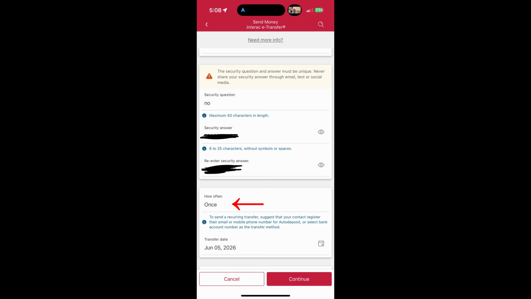Below that, you'll see a frequency option. If you're only sending this transfer once, make sure it is set to once. CIBC also allows you to schedule recurring transfers if you need to send money regularly in the future, but for most people, once is the correct setting.